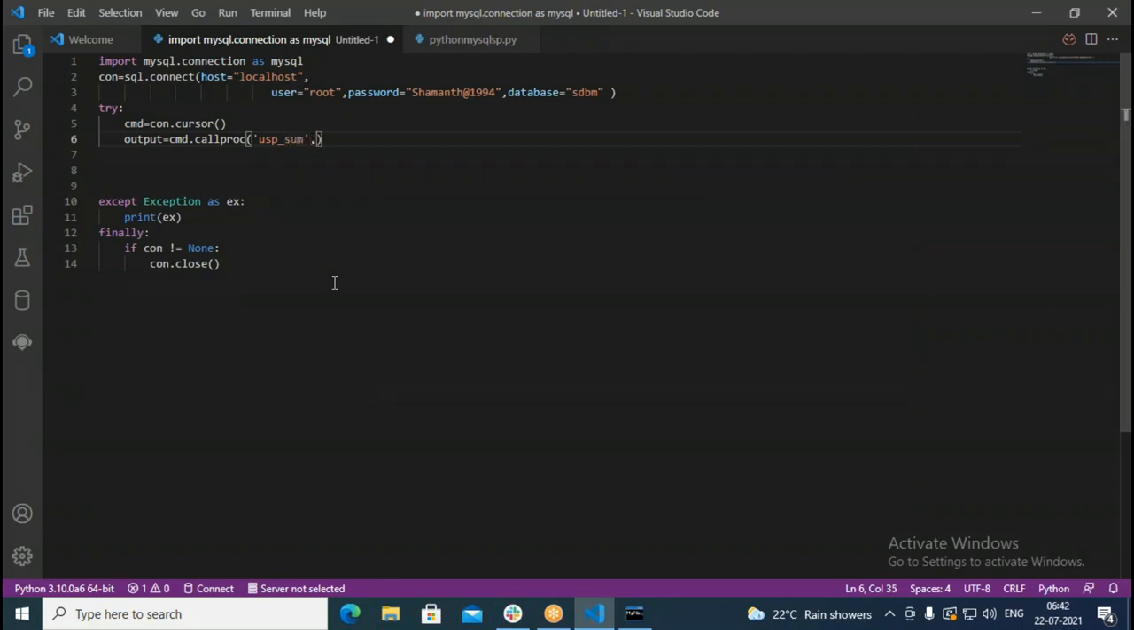Then after that I have to pass parameters. I can pass the parameters as a tuple. I put 10, 20, 0. The third parameter is 0. Okay, this is going to call the procedure for us. After this I can print the values. So with print, I would like to write output.